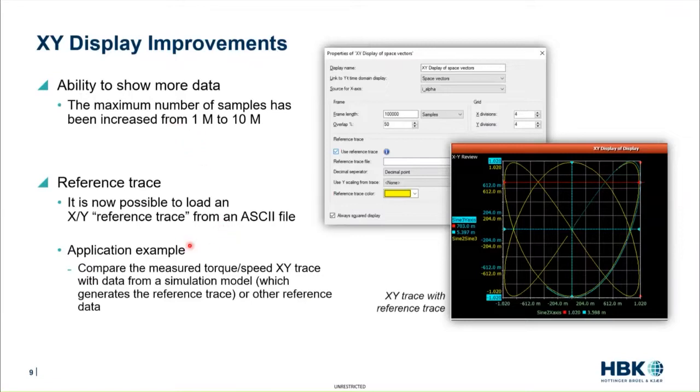We've also added the capability to display a reference shape. The use case there is people trying to compare their measurement maybe to a simulation model. So if you have the output of the simulation model and what you expect that XY to look like, import that as an ASCII file, and then it can be displayed and you can overlay your measured data with it and see how it compares.